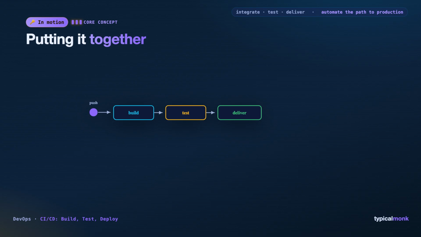Next comes the test stage, the safety net. The full automated test suite runs against your change, exercising the software to confirm it still behaves correctly and nothing is broken. Pass, and the change proceeds. Fail, and the pipeline halts and alerts you, having caught the problem before it could reach anyone.